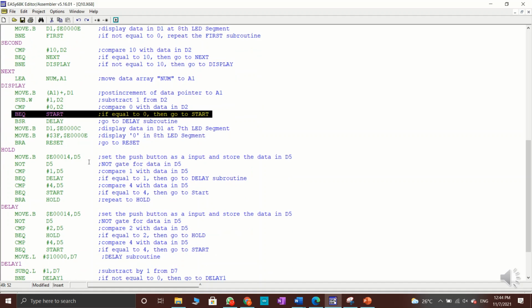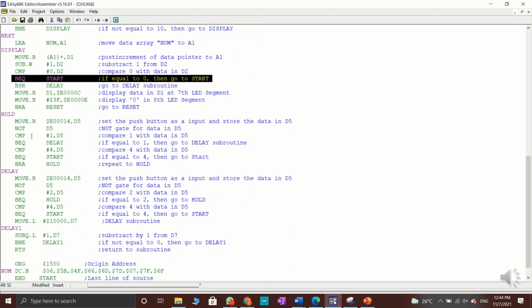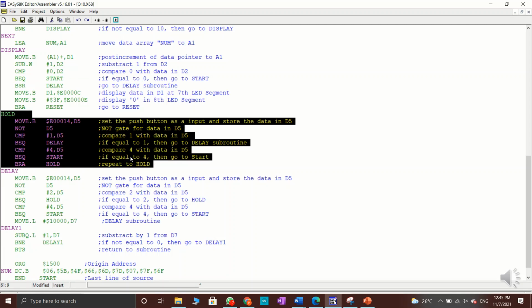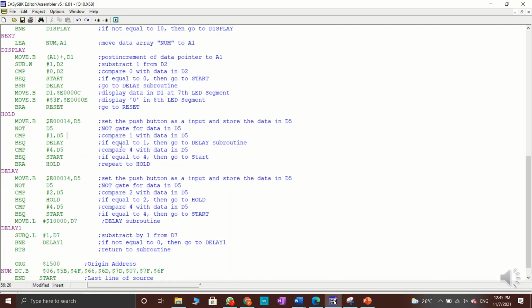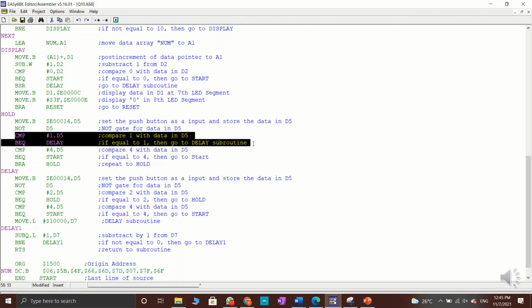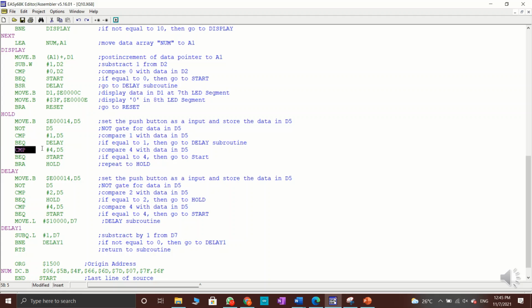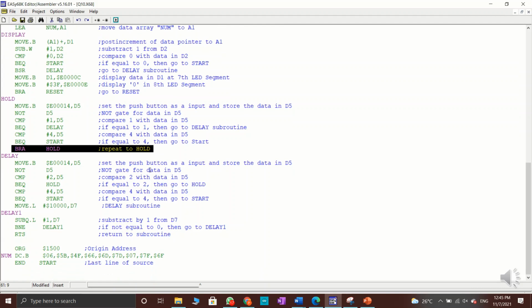Next, we have a hold subroutine to help us pause the counting. We compare 1 in D5, which means if the first push button has been pushed, then it will go to delay and the counting will continue. Besides that, we also compare 4 in D5, which means if the third button is pushed, then it will restart the whole counting by going back to start. If none of the buttons are pushed, it will continue to hold the counting.